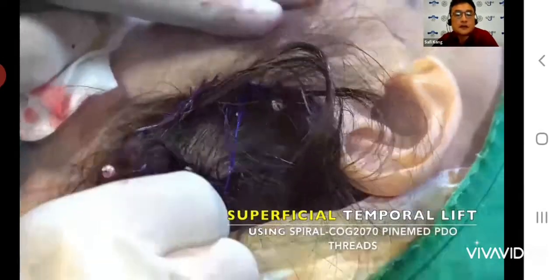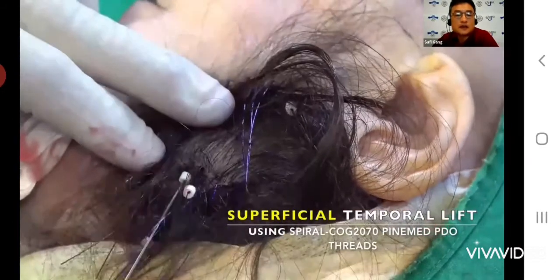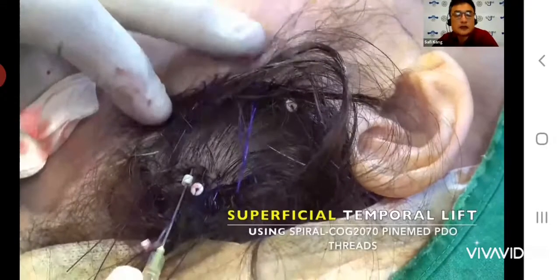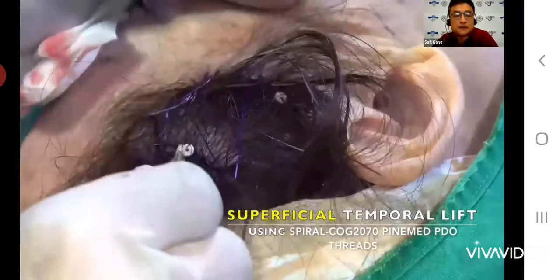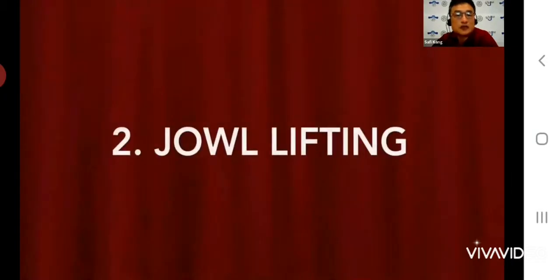So here, the same entry site, we can use two threads. One is deep lifting, second is superficial lifting. So after this dual plane lifting, you can see the volume reduction from the lateral part of the midface.